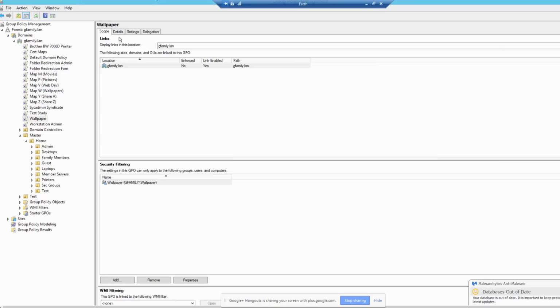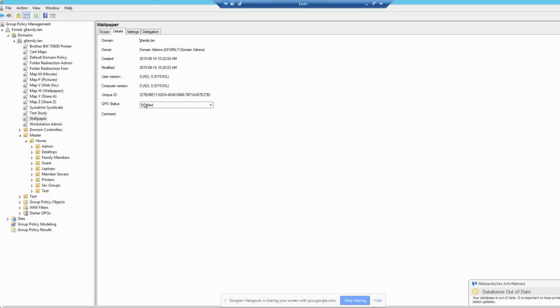So the next tab is the details tab. If you want, you can go ahead and change the GPO status to computer configuration settings disabled, or user configuration settings disabled. If you do that, it'll kind of speed up the process in which the GPOs apply, because it doesn't have to read over the computer half if it's not using computer. It's using the user half of a group policy. And I'll show you what I'm talking about later when we go and make the policy.